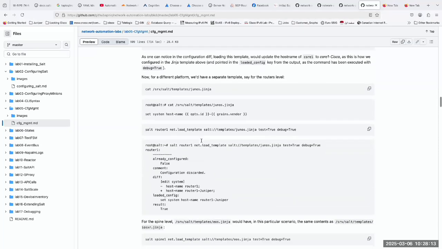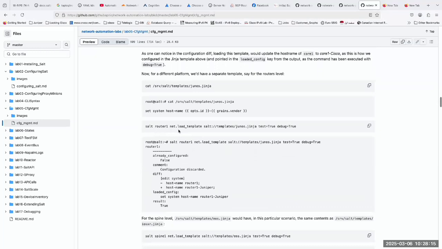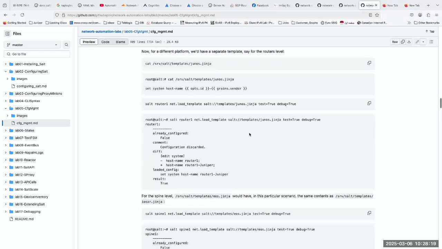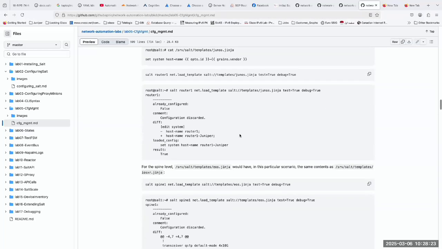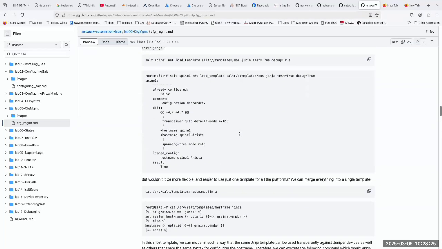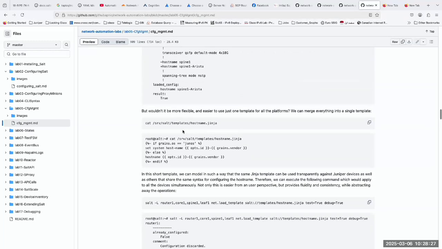So here we have an example: for the salt router one, we want to use this Junos template, and in that case it will use that, because the previous one was for the Cisco. You can also have more flexibility if you want to execute based on the host names. You have a template against the host name, and then you can use that.